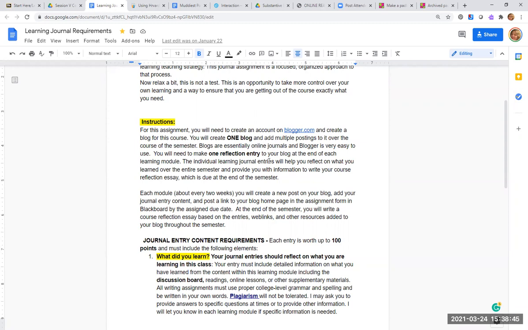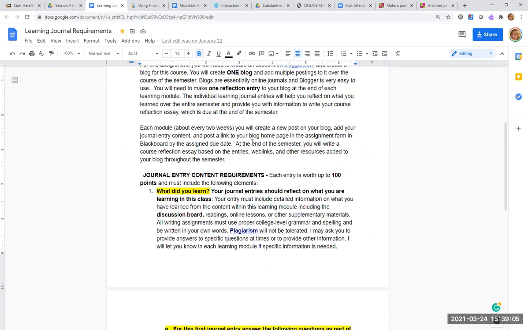You could have students do this in a Google Doc. You could have them do it in a journal tool in Blackboard. I just like the blog because they can give it a theme and a color, it's really simple to use, and they can keep posting to it. And then they have that blog from my class. So you don't have to make it a blog, but it's just one way to do so.